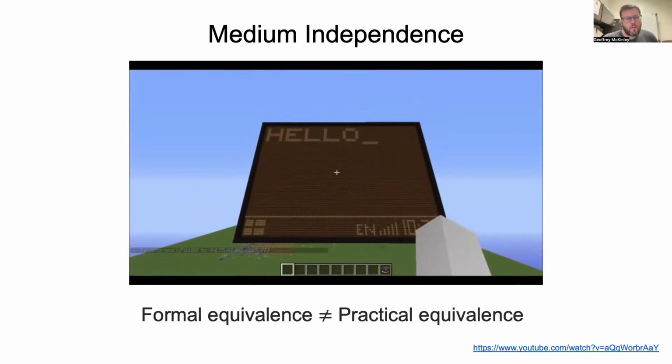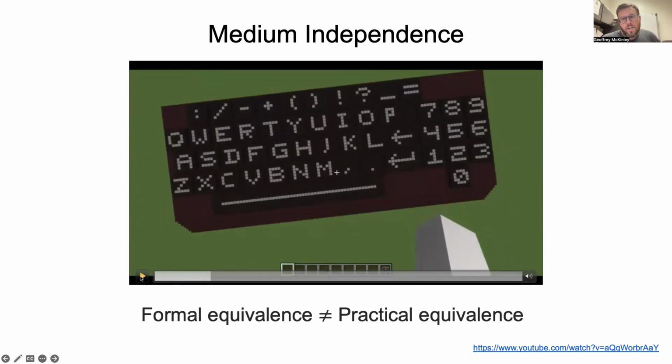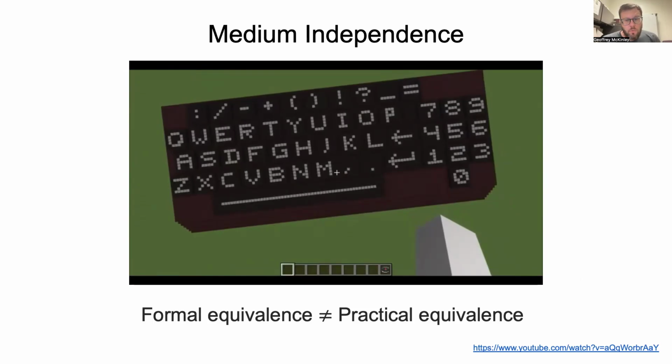So yeah, we're not going to go over this, but you can watch the YouTube video if you're interested. As you can see, you can do a lot of things on this computer if you wanted to, but you probably wouldn't want to. Okay, so in the next video, we'll talk about multiple realizability, which is another characteristic of formal systems.